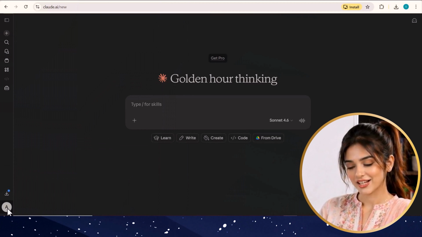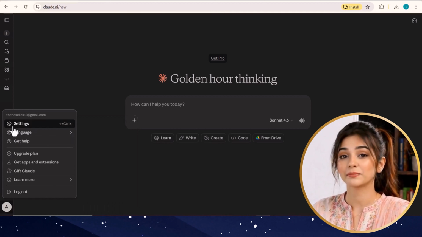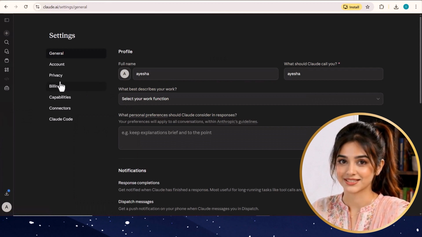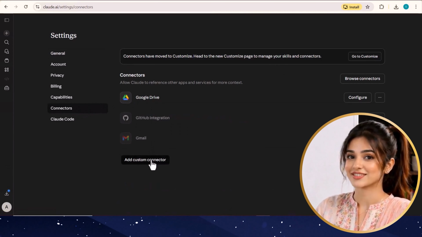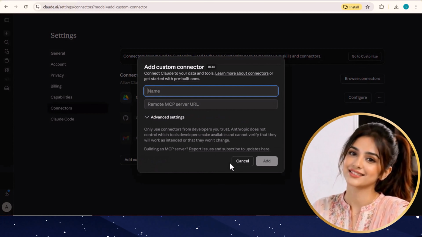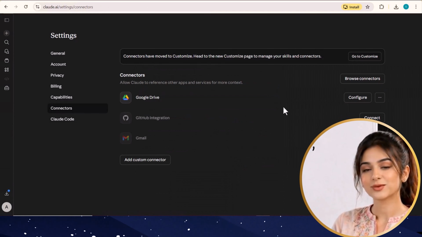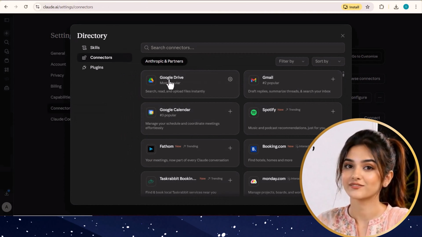Inside the connector section, you'll also find plugins, something a lot of users completely miss. These add extra capabilities like viewing and editing PDFs directly in chat or applying a consistent brand voice. Each plugin comes with its own commands, making Claude even more flexible.